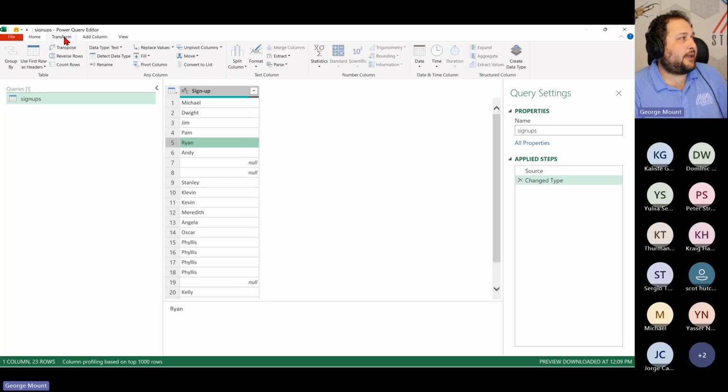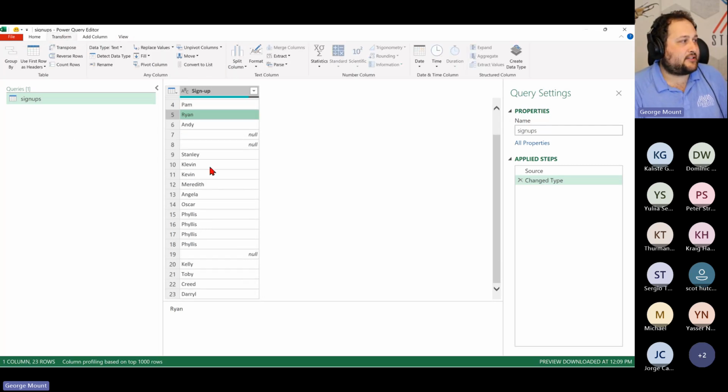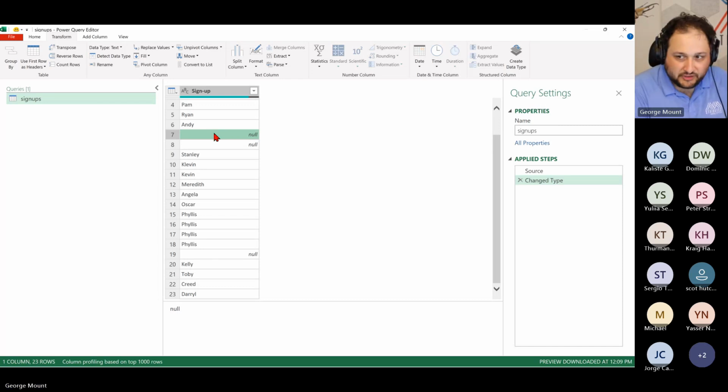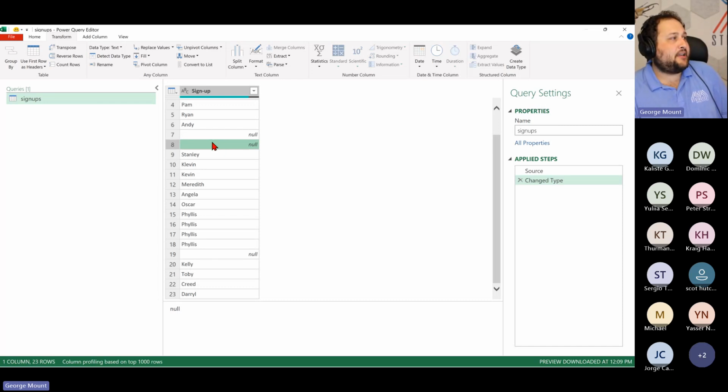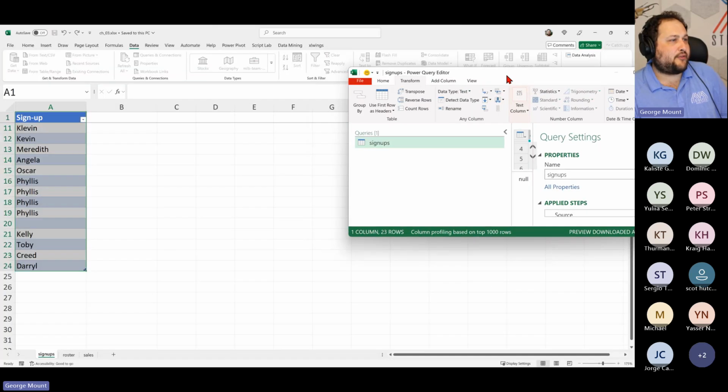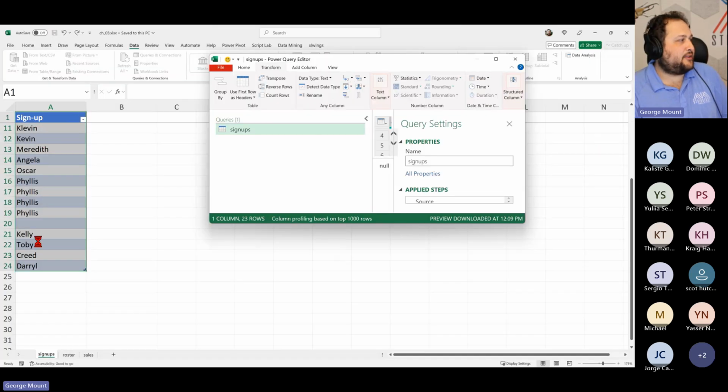All right, so with that being said, we're going to go ahead and get started here. First thing we're going to do is let's remove the missing values. You're going to see this looks a little bit different in Power Query when we have, and if I go back over to Excel, you'll notice we have some missing values here.